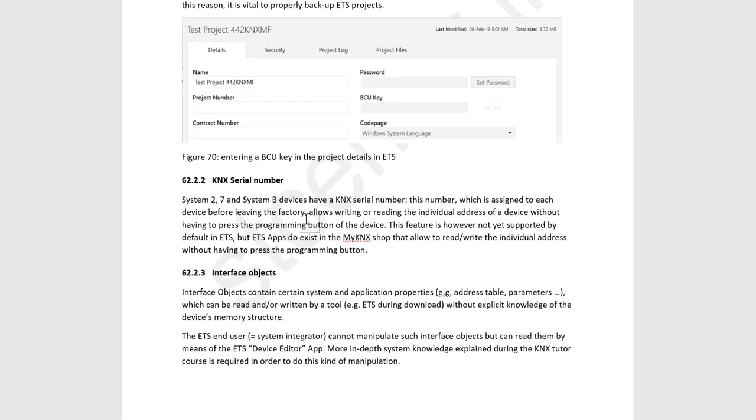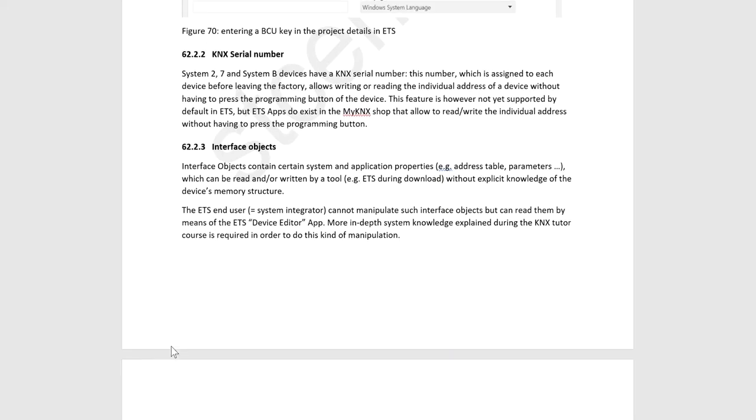So what is the interface object? Interface object contains certain system and application properties like the address table, parameter, and so on, which can be read or written by the tool, the ETS, during the download without explicit knowledge of the device memory structure. The ETS end user, like the system integrator, cannot manipulate such an interface object but can read them by means of the ETS device editor app.